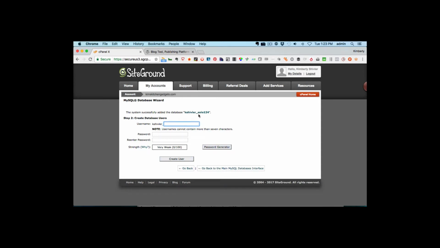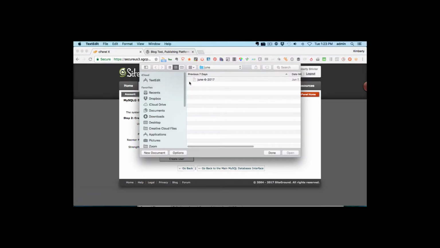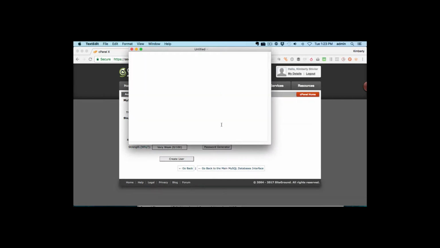The system successfully added the database. So this whole thing is the database name. I recommend that you copy it and paste it into a text file. And I'm going to do that in just a minute. Here we go. I've grabbed my text file. New document.